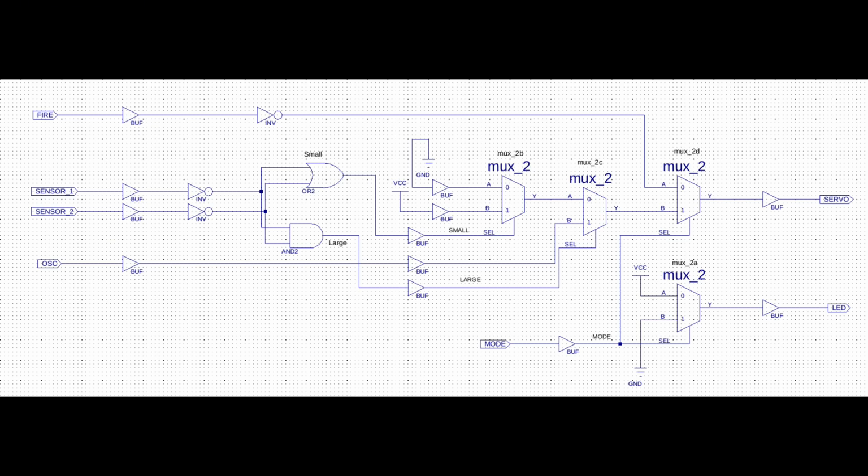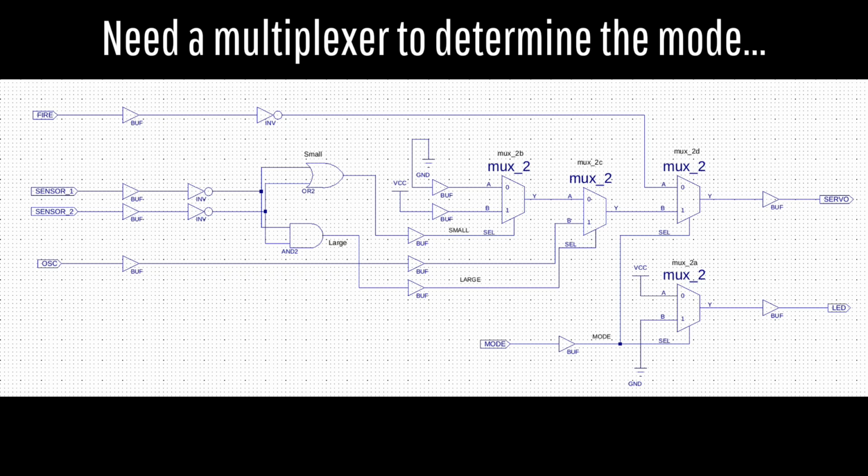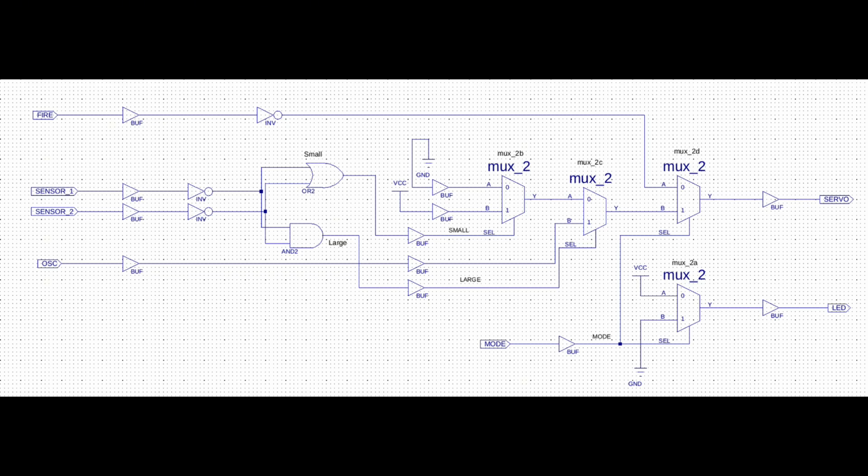On top of this, we want to add a multiplexer to determine which mode the program is in. The logic we just created works for the automatic mode, where it actively checks if the bug is present and what to do correspondingly. We want to implement logic that allows the user to switch the mode of the program between this and a manual mode, where the user can push the fire button to swat the bug as they choose. We will use the multiplexer 2D to do this.